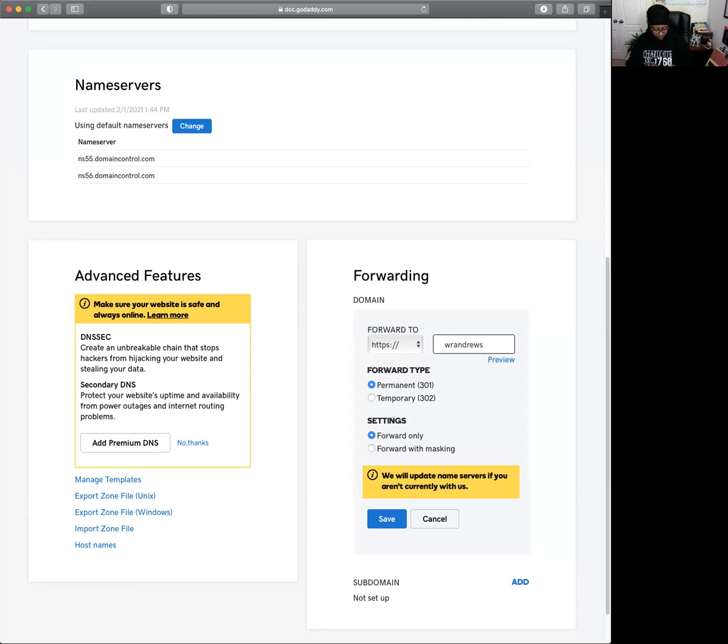So for networkers list, this is what we have to do. Okay. So you're going to go to GoDaddy.com. You're going to create your domain. Once you create your domain, you're going to go to your products. You're going to go to your forwarding. Click on that domain. You're going to go to DNS.